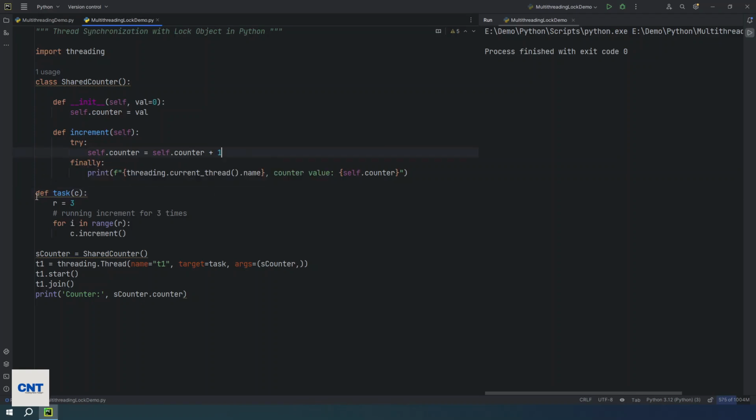Okay. After this, we have a task function which will be running 3 times and it will be calling the increment function of this class. 3 times it will call. Okay. And after that, we have created an object of the shared counter class and we created a new thread, right? We have assigned a name to this thread and we have referred a task. This is a function. Okay, this is outside of this class, right?